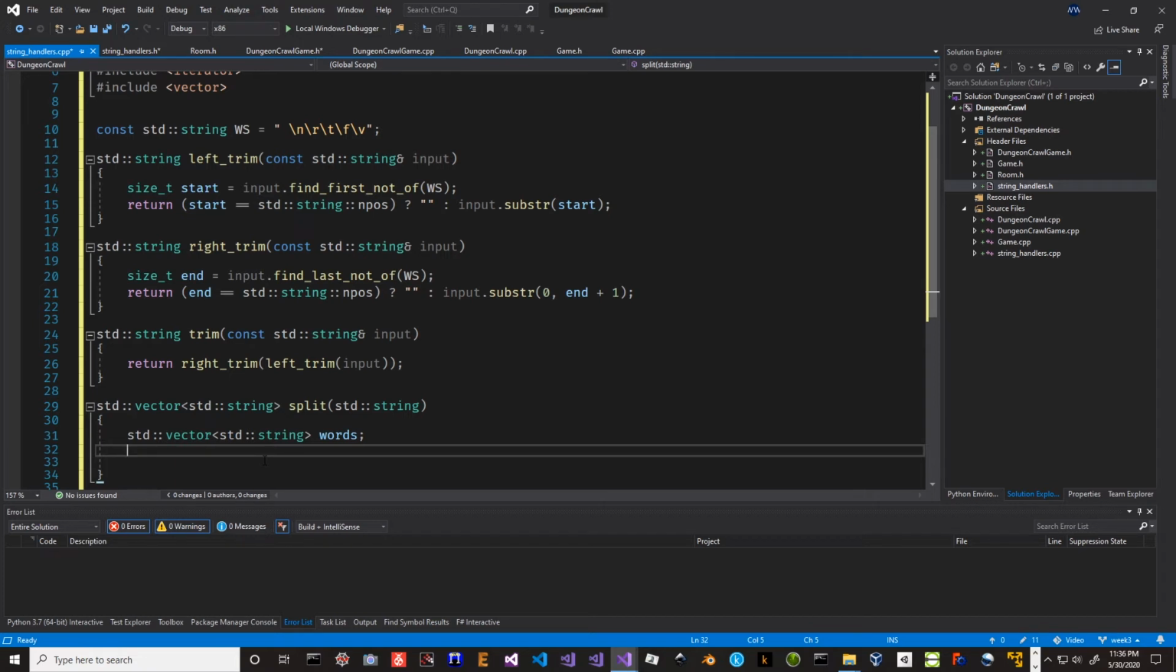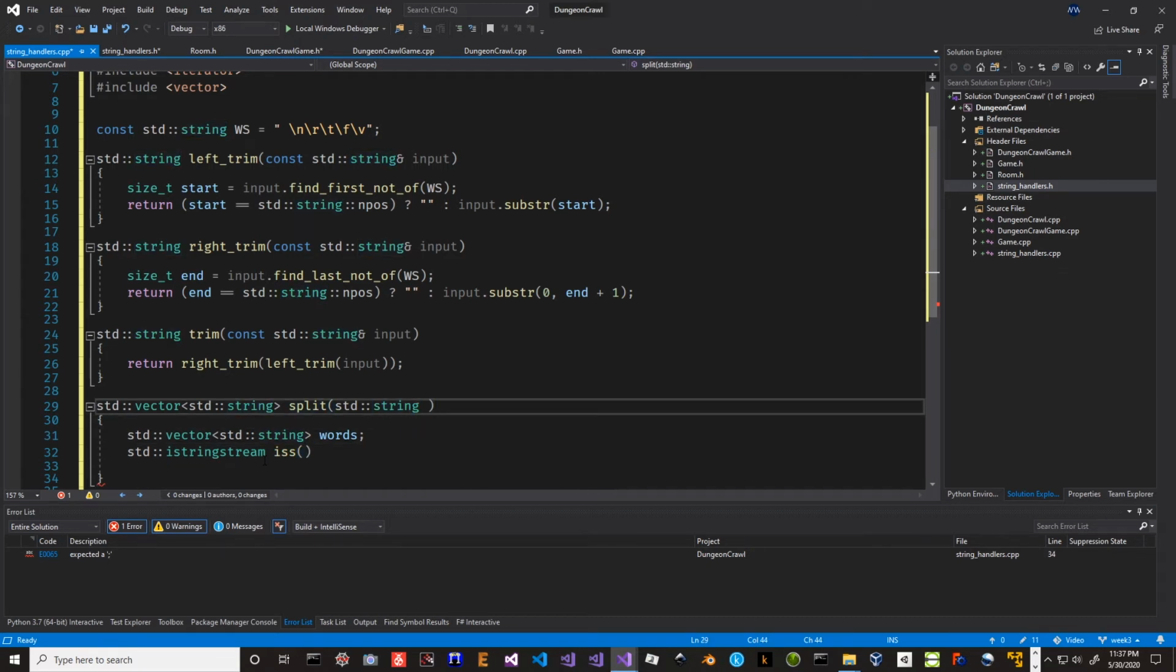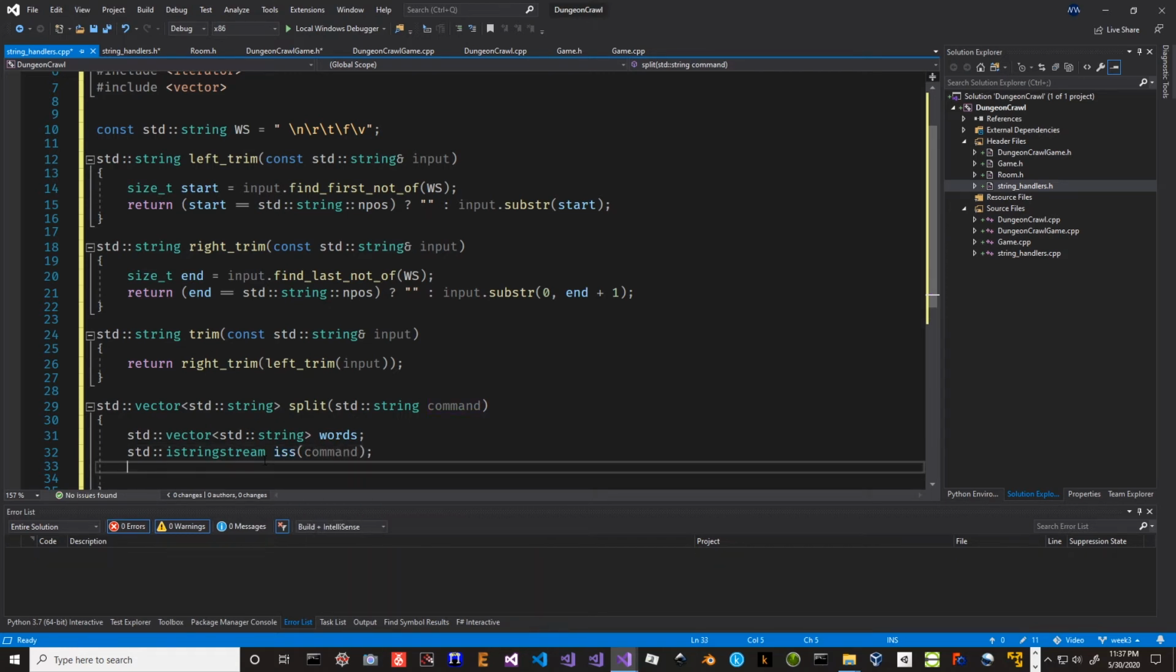We need this iString stream. This is an input string stream called ISS, and we will pass it our command. This will be a complete command string. So what's that going to do? Well, it's going to create an input stream like cin based on that string we passed it.